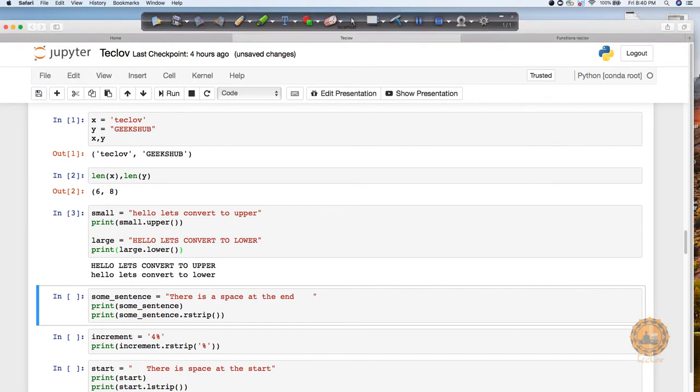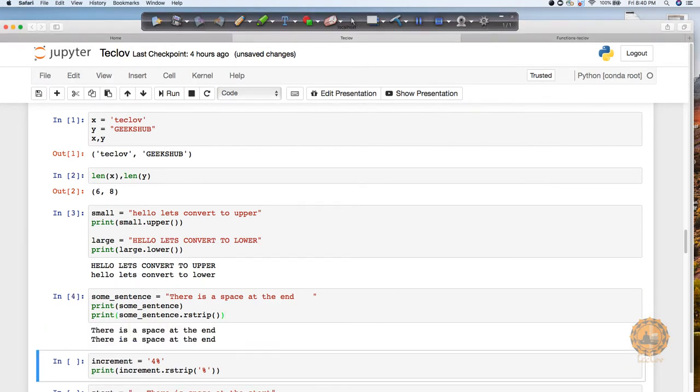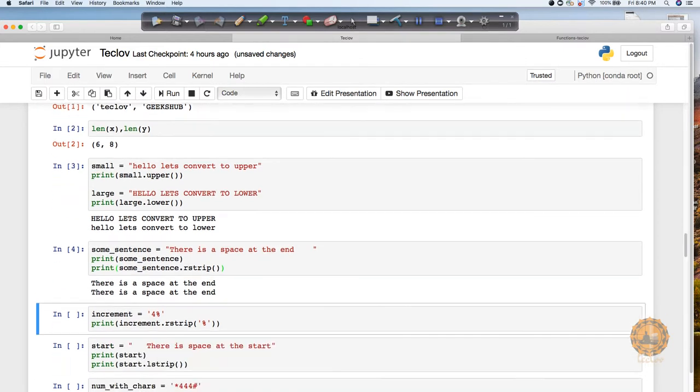Let's execute it. You can notice that it has done an rstrip. Right now you will not be able to make it out, but if you want to see this actually happening, you can use the length function which we have just learned above, and you can see that there's actually a change which has happened here.